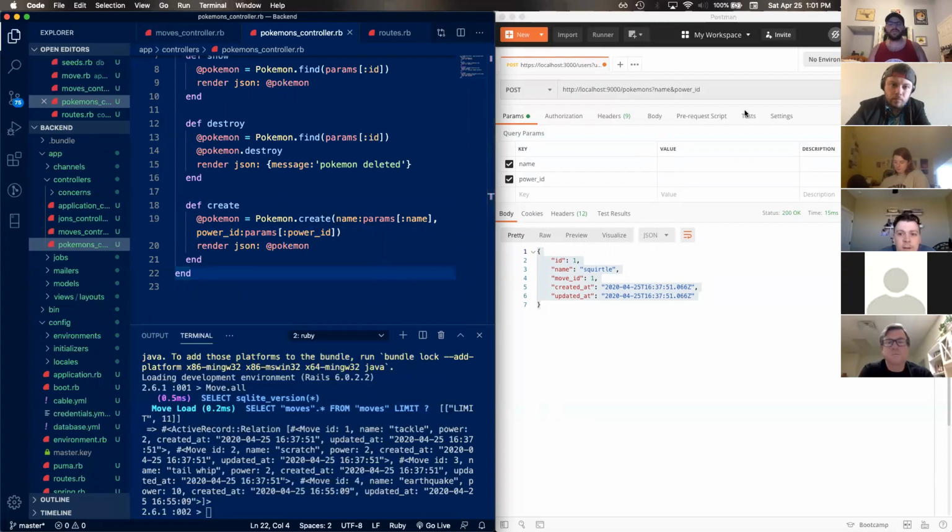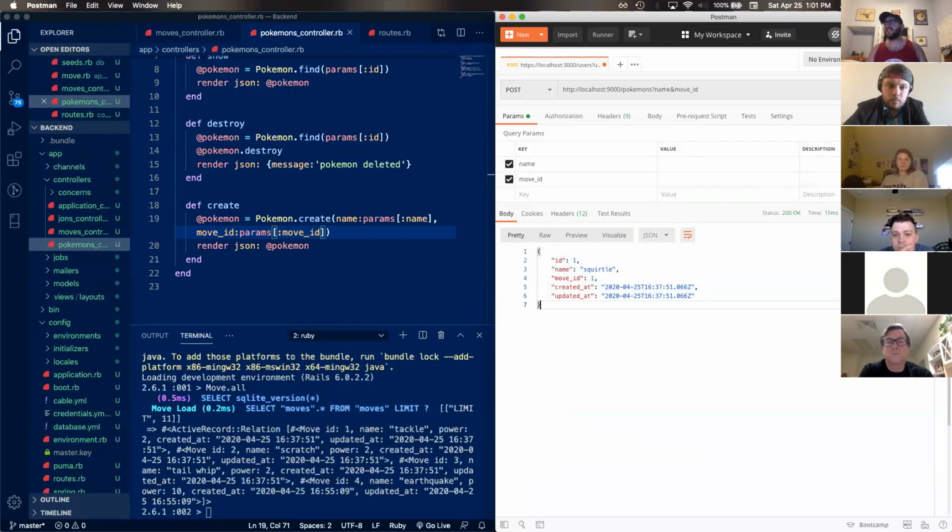Move ID, John. What? You've got power ID, and then in your Postman it says move ID. You're right. I told you I was going to make that mistake again. Oh, well, that's not a return from anything, but it should be move. Yeah, it definitely should be move. Yeah, you're right. Okay, so let's see.